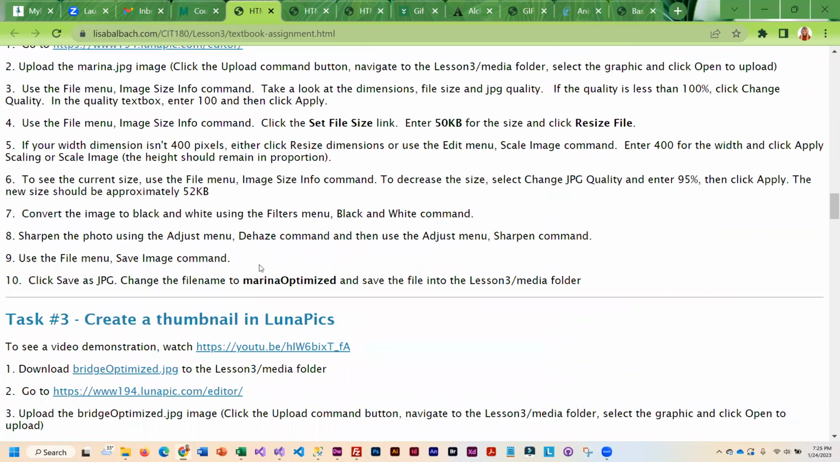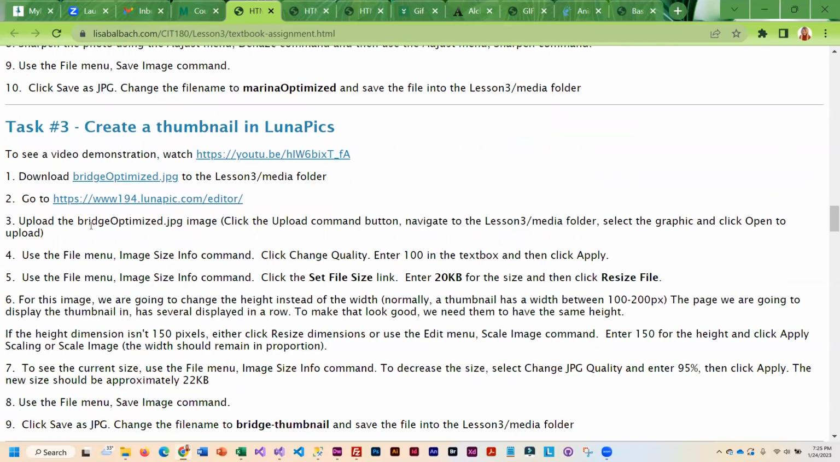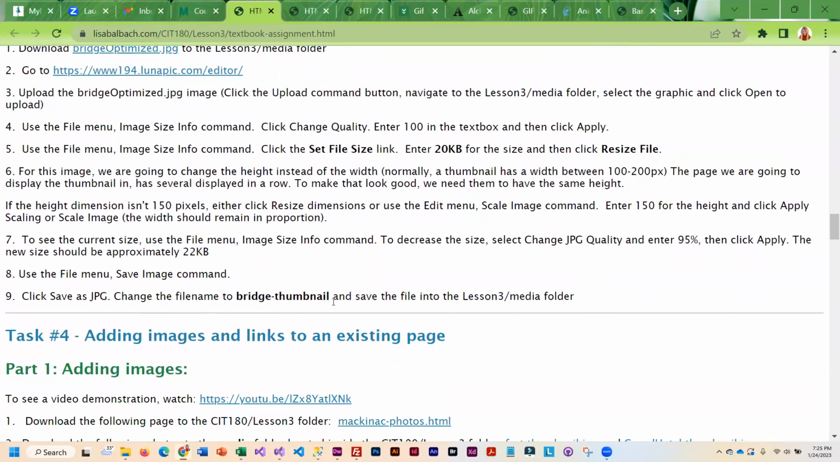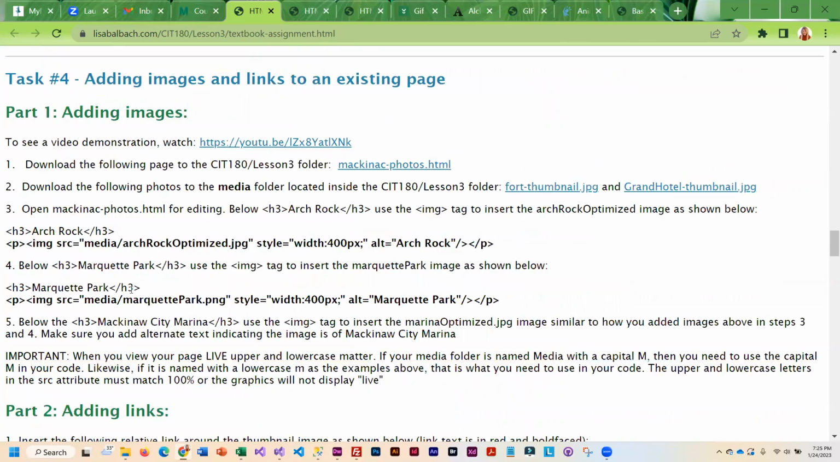Once you have those graphics, you will be saving them into your lesson 3 media folder. And then you're going to be creating some thumbnails. There's going to be additional graphics for you to download and modify, and you'll be saving those. Then you are going to add those images and thumbnails to an existing page. So you're going to download the Mackinac photo page along with a couple additional graphics.